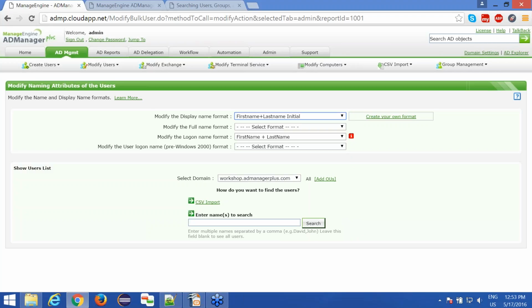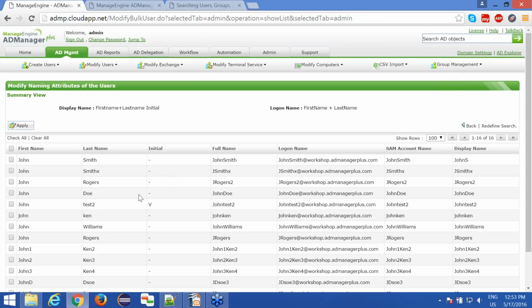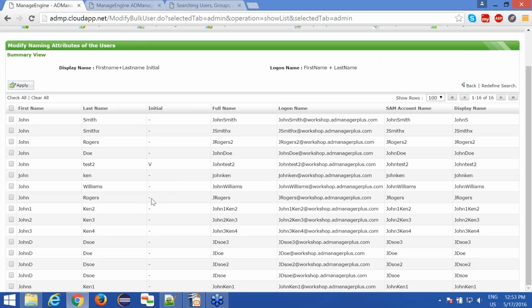Let's go and check it. Now I'm not going to import my CSV file. I will be showing you how you can search for a user. I have to search for my user John. So enter John and click search. This will give you the list of users with the name John. You can see the search result is being generated now. You can pick the user that you want to modify from this list.